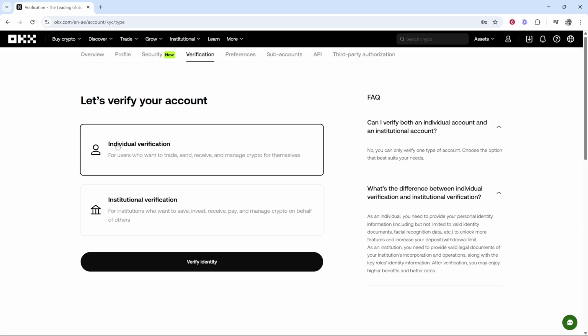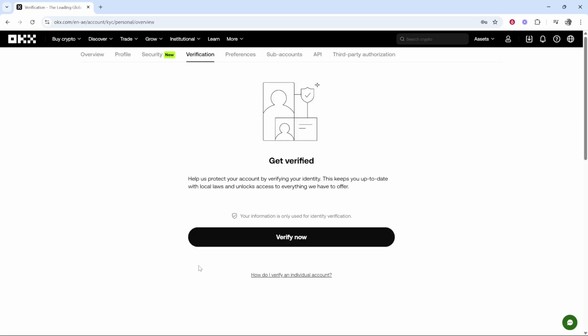So now we're going to verify it. For most of you, you are going to be an individual who wants to trade, send and receive crypto. So click on that and then click verify identity. Again, if you're on the phone or the computer, it will be very similar. So we'll go ahead and click verify now.